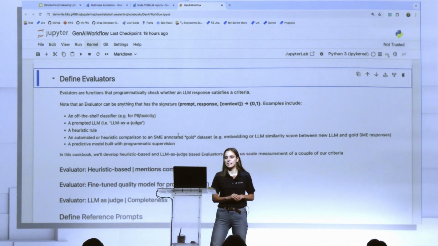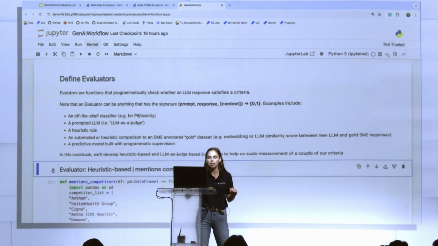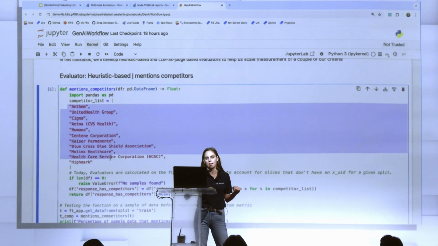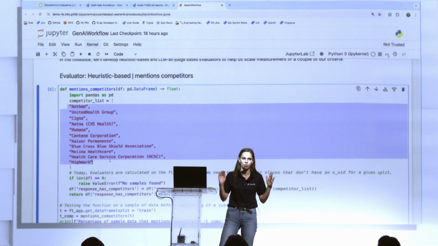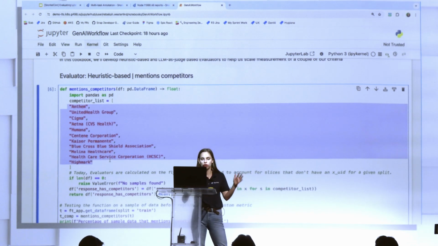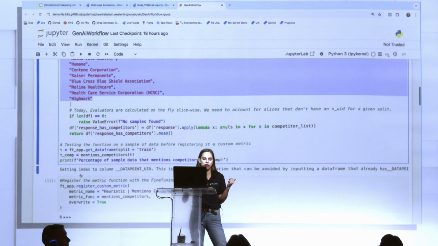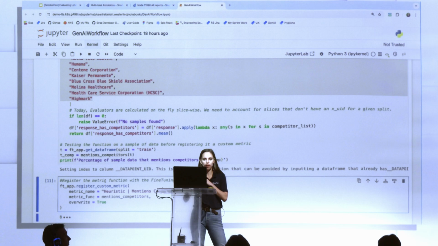The first one is this heuristic-based one. And Venkatesh mentioned this earlier, but essentially, it's a pretty straightforward function, right? These are all of our competitors, and we don't want you to mention them. We don't want our customers to know that any other healthcare companies exist, right? If we don't mention them, they don't exist. So you can write a heuristic function and say, don't mention these, and then register this evaluator to your application. So that was pretty straightforward.